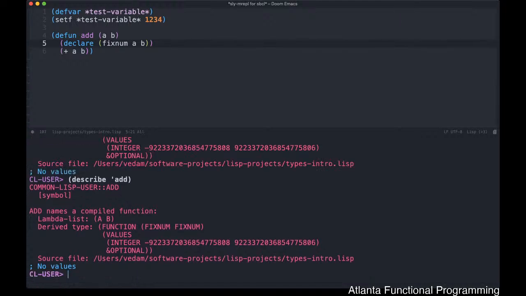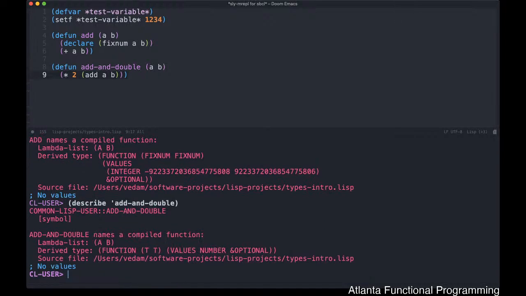Perfect. You could see that by just declaring it. I'm actually kind of curious about this. If we use this guy in, let's say, defun add-and-double, I don't think this is good, and I don't know how deep the inferencer works, but we'll try this anyway. If I just say 2 times add A B, and I compile this one and describe add-and-double, no, it does not. So the first time when we declared, and this is something I wanted to mention to folks, for one, I would add the optimize speed 3 to add.